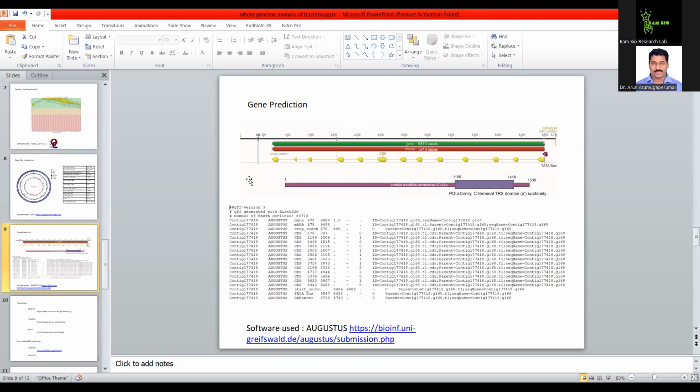In ORF finder, the logic is you look for the start codon, which is AUG, and you look for the stop codon. And it will report the region between these two codons. But in addition to that, these softwares, for example, Augustus, will take into account the already existing gene models. You would have sequenced a bacteria already, and you know the gene features of the bacteria.